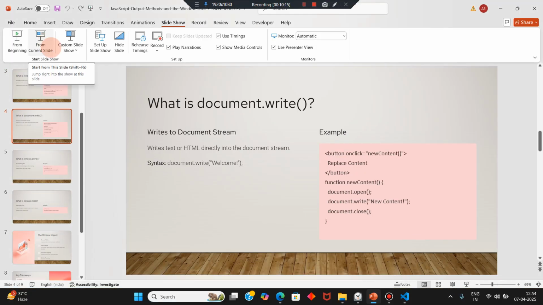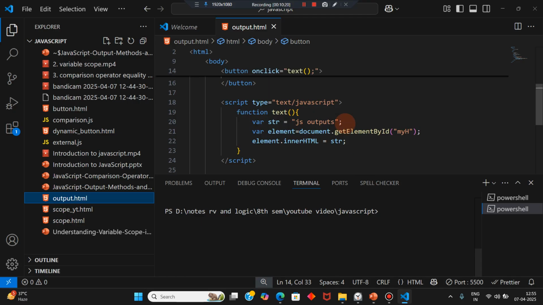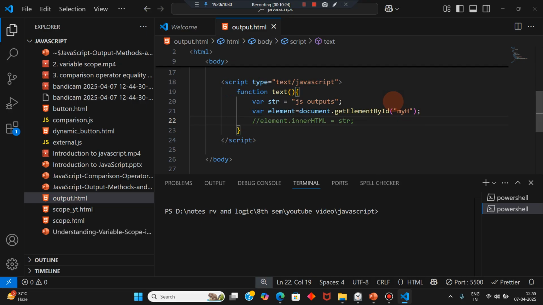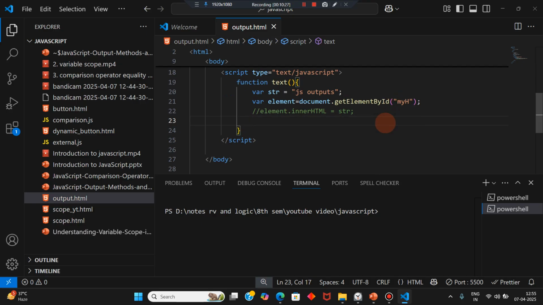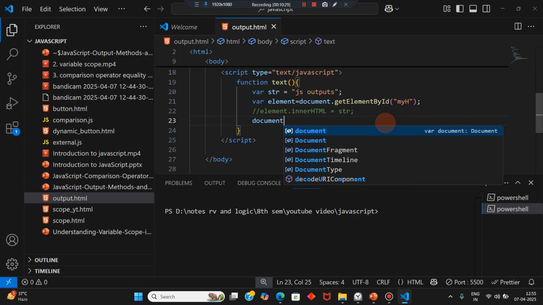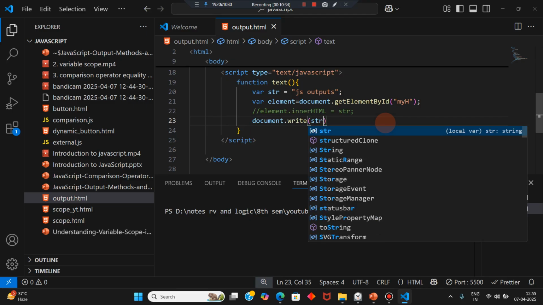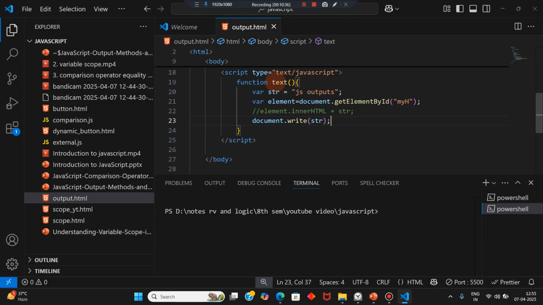Now we will use document.write. Let us use document.write and see what happens. Everything will be the same. The only thing we will do is use document.write, str. This is a function of the document. We saw in the beginning what this document is: a property of the window object, right?